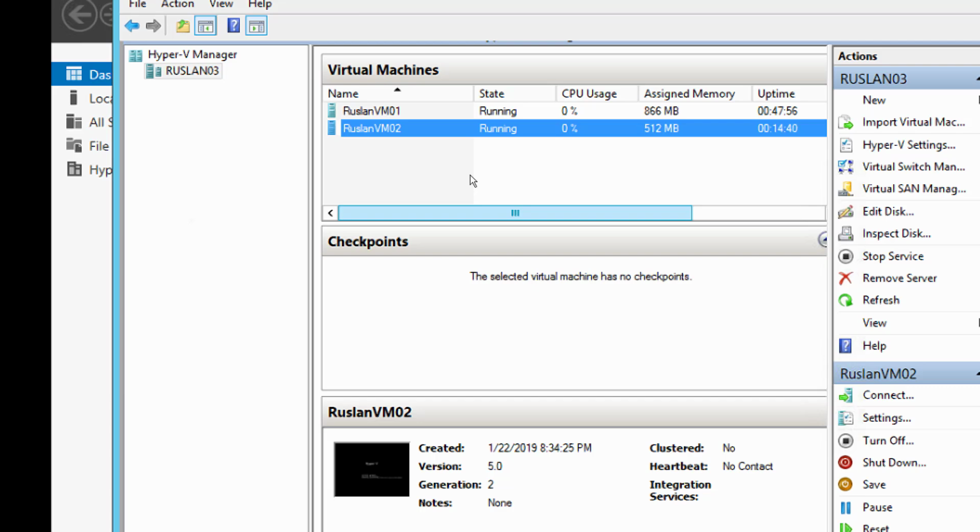So how to add the network card in a VM? That would be the first step. Second step would be very easy then. How to add the network card in the VM? Second network card in the VM.